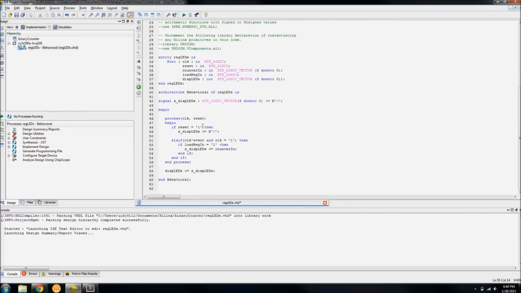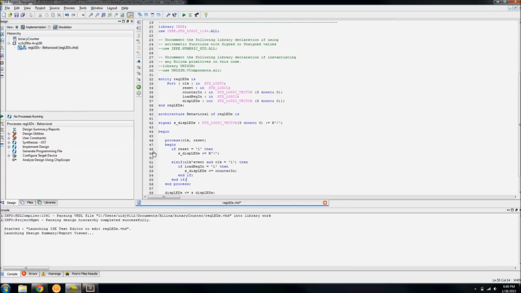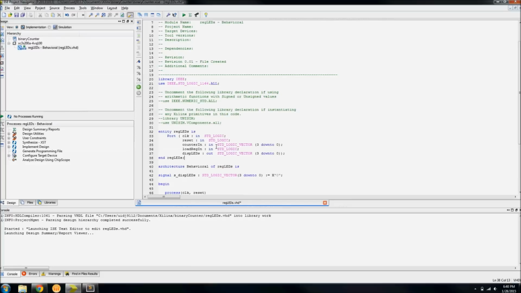That's all there is to make a simple register like this. And yeah, registers are pretty easy. So hopefully that one will be all good, and I'm just going to make another one.